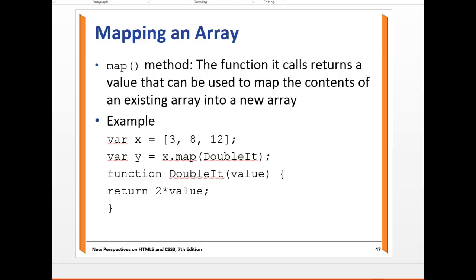The next thing that we are going to discuss is mapping an array. Another method is the map method. It basically performs an action similar to the forEach method, except that the function it calls returns a value that can be used to map the content of the existing array into another new array.